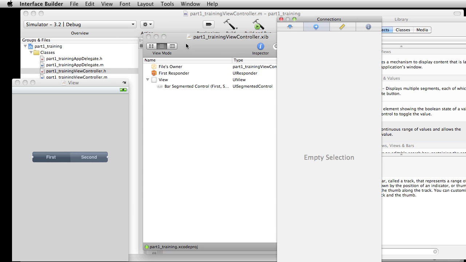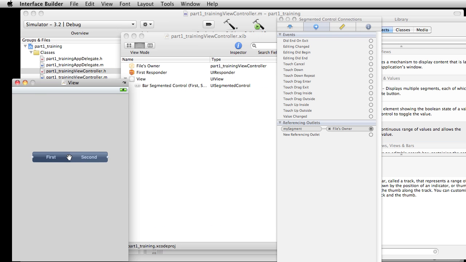Okay. And again, let's make sure that this is selected. So all I'm going to do now is just hold down from here and go over to Files Owner, okay? And when you do that, when you let go, it should give you an option of any one of your IB actions that are in there. Of course, we only have one for right now, so we just want to select on that guy, and then we should see that, okay, now value changed has connection to Files Owner.